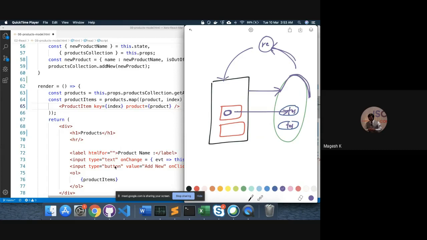But when the individual product in the collection is changing, by default the products collection cannot recognize that change, so that it can call emit change. It cannot recognize that particular change. So what needs to be done now? Now the product component, whenever it is toggled, it has to call the collection and say, hey boss, my state is changed.